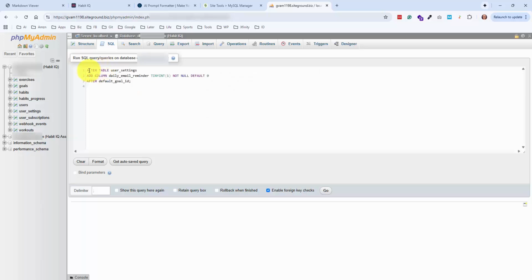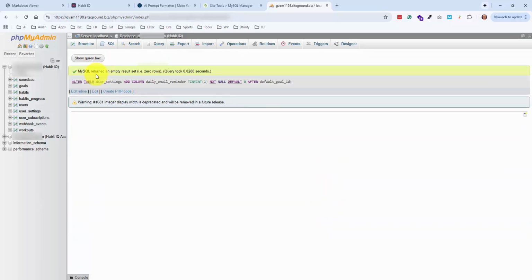So this is pretty straightforward. You can see that we're changing the table user settings, which is over here. We're adding a column. This is defining the type of column that it is and the default values. This is where it's placing that column in the table after this ID. So I can run this. I'll hit the go button and we got a success.